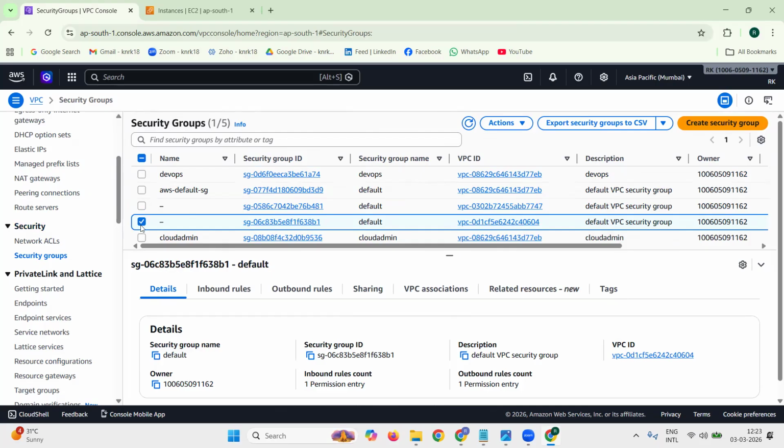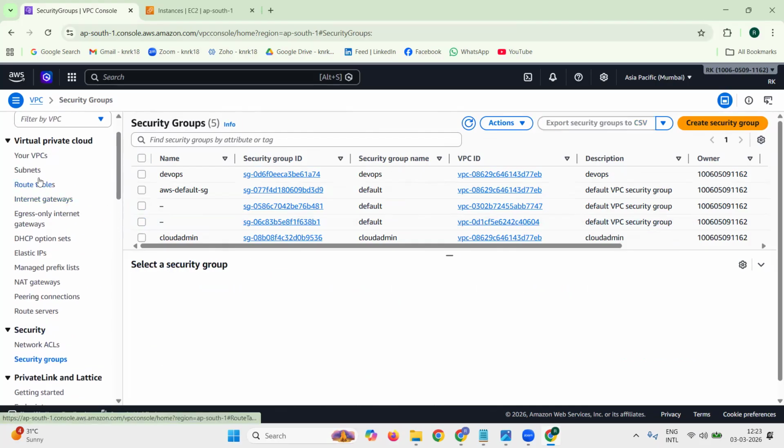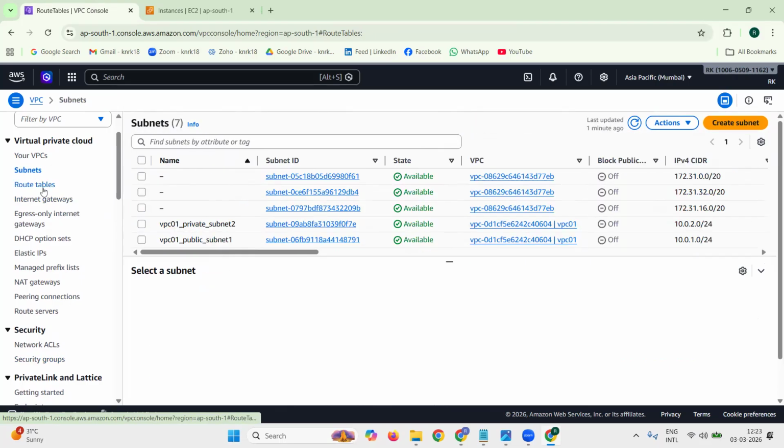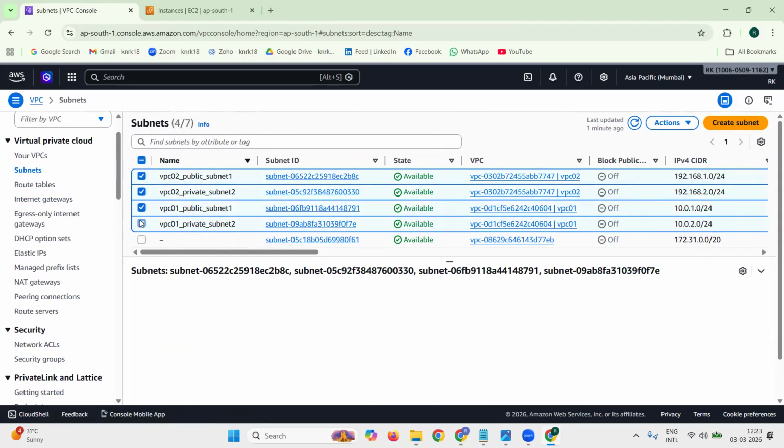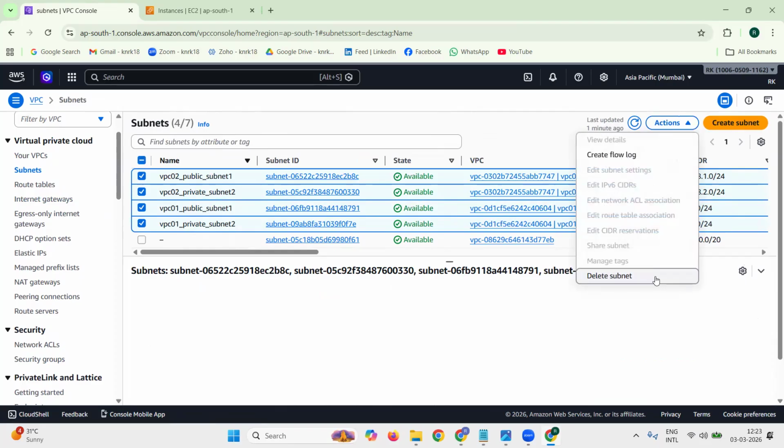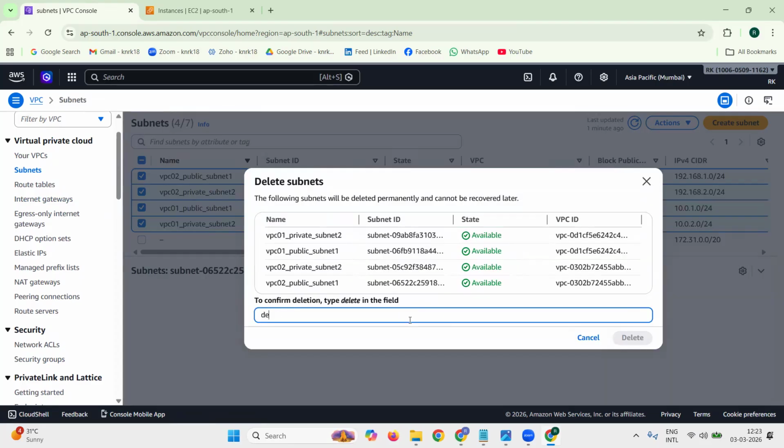Okay, so now go back to subnets. Route tables, they're removed. Subnets, 1, 2, 3, 4. Actions, delete. If any configuration under this subnet is in use, you will not be allowed to delete. As you can see, we have removed configuration and deleted associated resources using IP addresses under the subnet. So we are okay to delete now. There is no dependency.